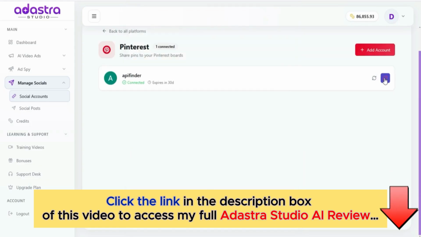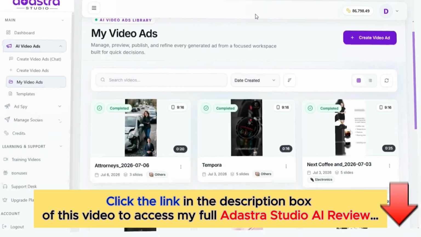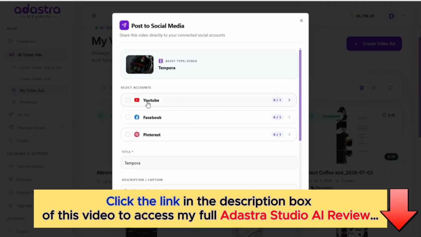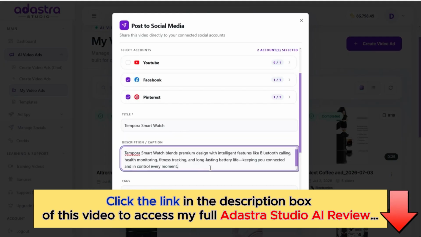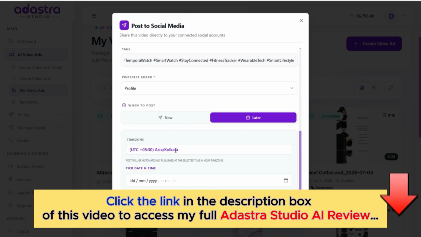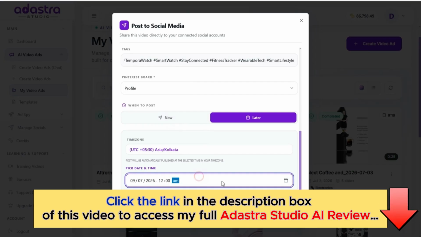Here's where it gets really powerful. You don't just create videos in Adastra, you publish them straight to social media without ever leaving the platform. Take the video you just made, write your caption, add your hashtags, and select every account you want to post to at once. Then choose Post it right now or schedule it for the perfect time, days or even weeks ahead. Pick your date, set your time, and Adastra posts it automatically across every platform while you focus on everything else.